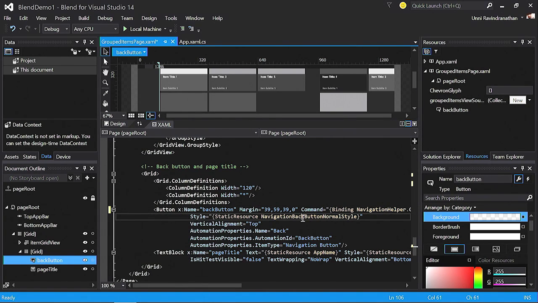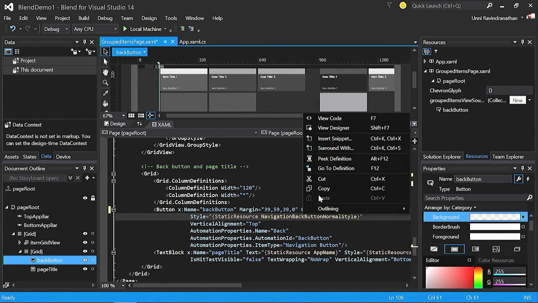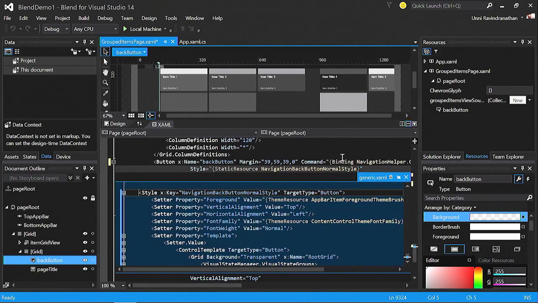Let's go and select a style and navigate to it. So you would expect F12 to take you to the style, but let's go ahead and peek and see what happens. When I peek, just like you would expect in the code editor, we allow you to see the style no matter where it's coming from, right in situ, so you can go and make an edit to it. It's fully editable in the new Blend.